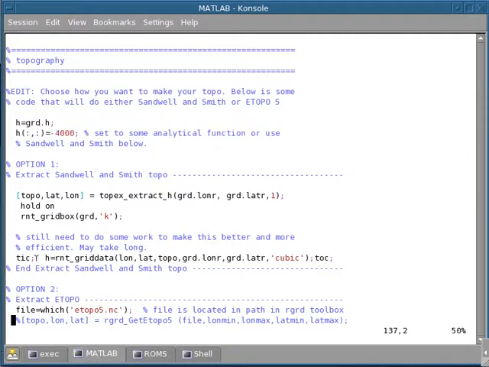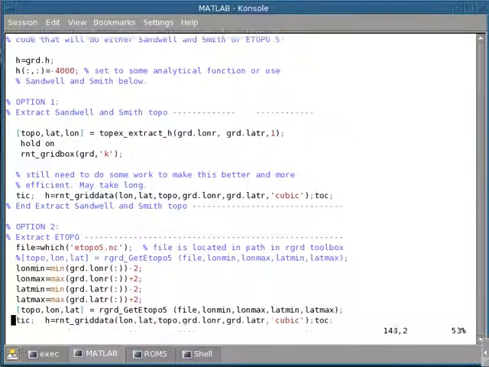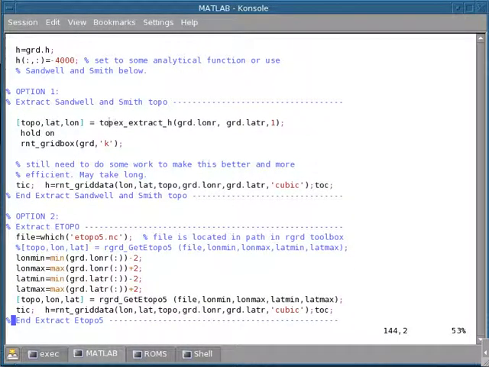The next step is to choose the bathymetric data that I want to use. In this case, you have two options. The first option is to use the Sandwell and Smith satellite-derived bathymetry. This is from space, the Topex satellite. It's probably a resolution of about 30 kilometers on average, given the smoothing and so forth. You can use this routine to extract this topography, or alternatively, you can use the topography from another dataset called ETOPO5. And so you have these two options.